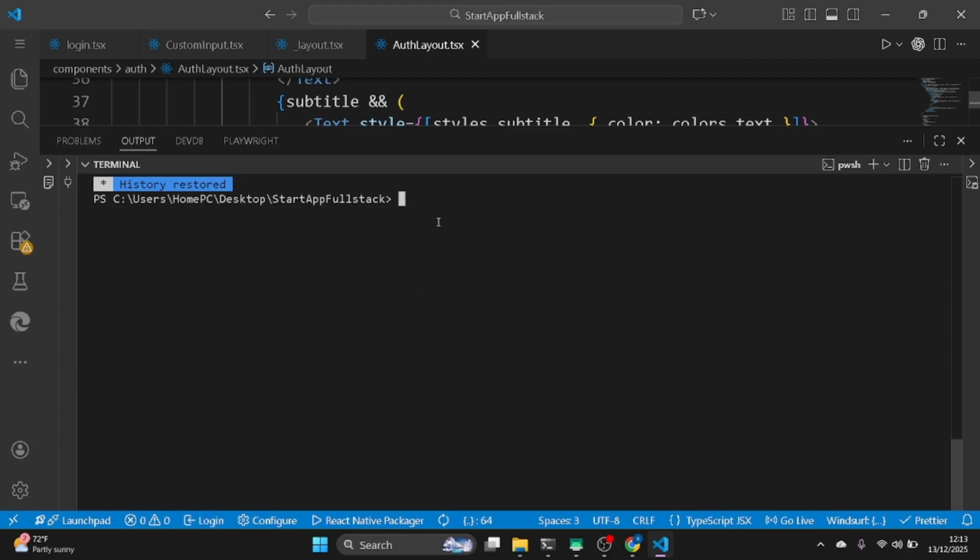So we can start the app. Because I restarted the editor, VS Code, I can do npx expo start -c. This one will start the server. We don't need to install the Android app again because we already have the app installed.